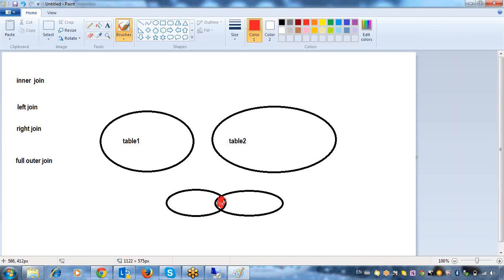So here the point is, I'm having two tables and I wanted to write a query to see what all the data common in both the tables is. Then you can simply use your inner join. Inner join is used to return the rows which are common in both the tables. Clear?